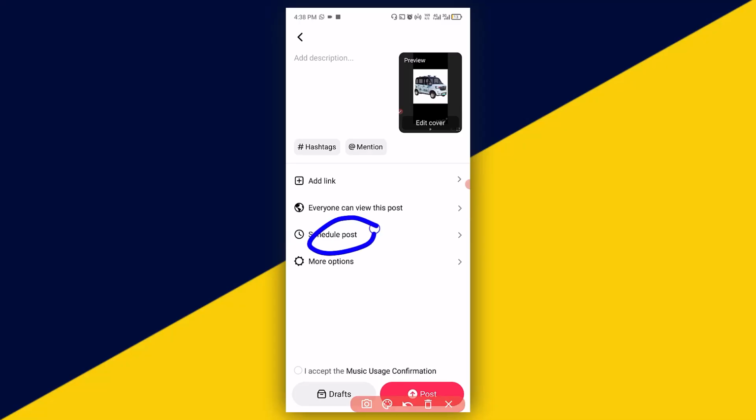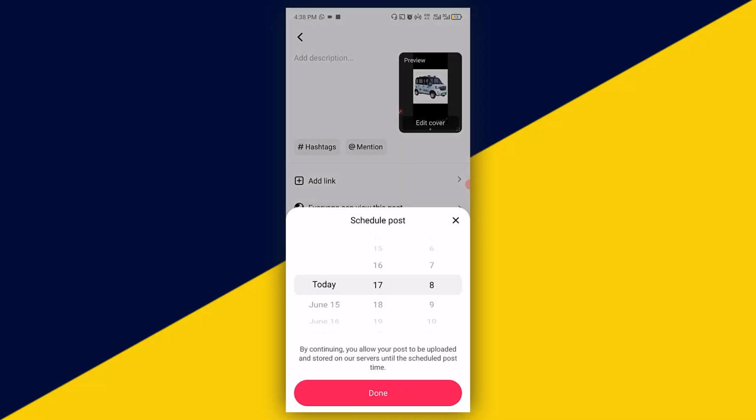Then click on schedule post. Then choose date. Then choose time. Then click on done.